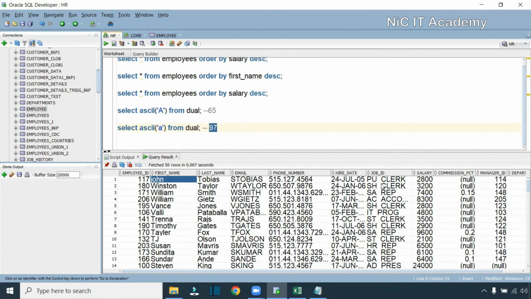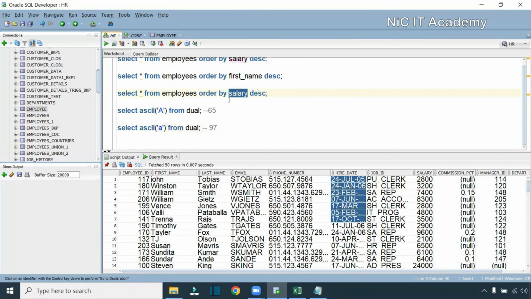Can I make the same order by on a date column? Yes, we can. Select star from employees order by hire date.